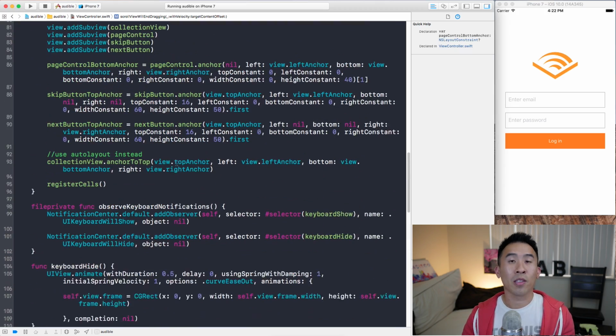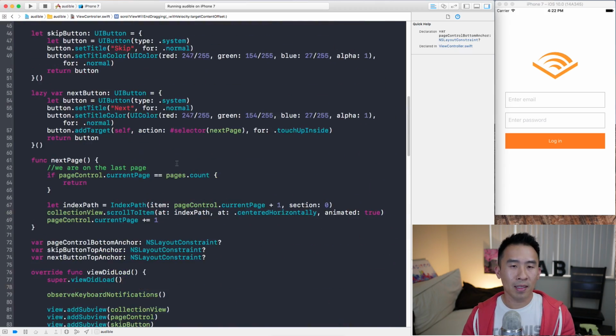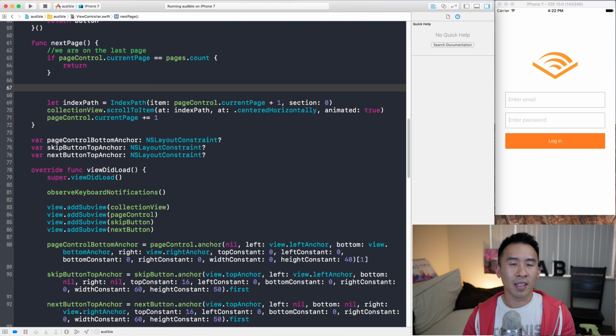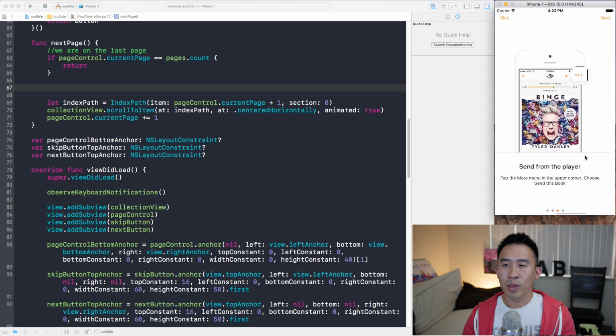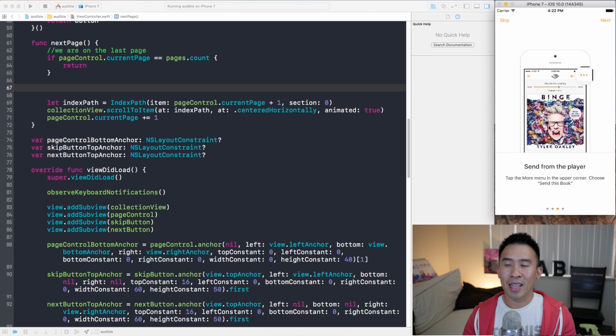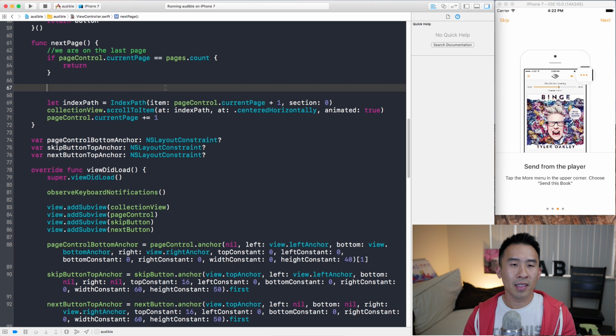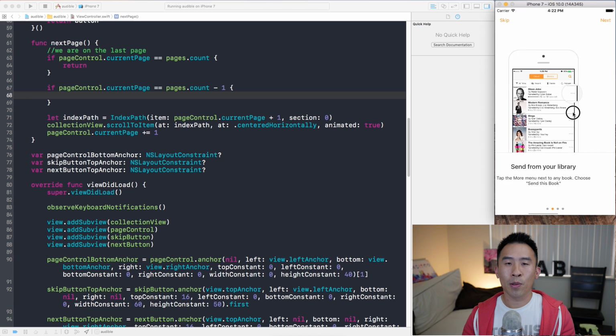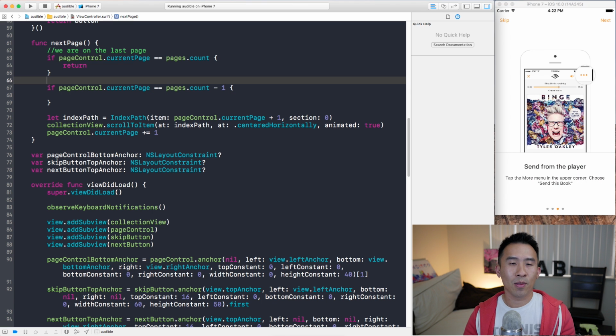and then I will show you how to refactor your code so that you don't have to copy and paste, which causes a lot of headache in the long run. And the idea is whenever I am on the second last page, so this page right here, I will just do this. So if page control dot current page equals pages dot count minus 1. So basically I'm on the second last page and I'm scrolling over, and that's what will occur here.